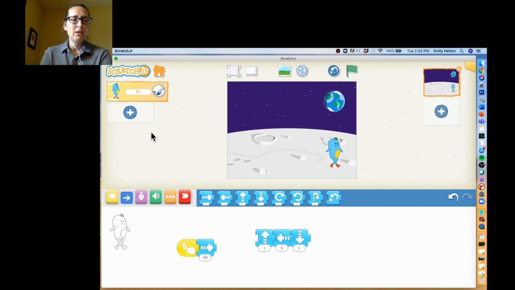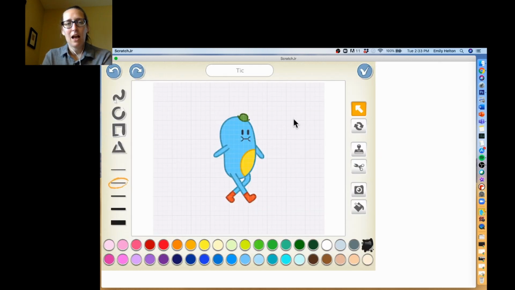Okay, so I want Tick to be able to get back to the moon, or sorry, back to Earth. But first, what I would like is for Tick to be able to breathe. And so I'm going to draw a little space helmet on Tick. So right here, this paintbrush is the symbol that allows you to get into the paint editor. I've got Tick in here.